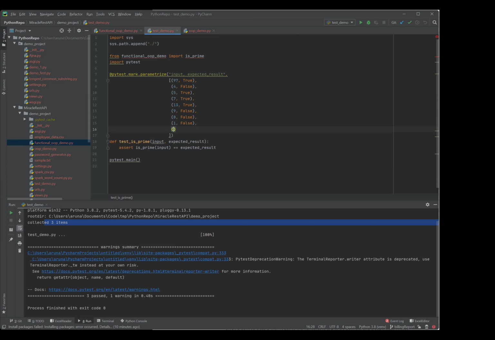How about negative numbers? Are negative numbers prime or non-prime? -9. It should be false because -9 is divisible by 3. Now, does our function work as expected? I don't know. So let's see. How about strings? If I pass a string ABC, what happens? That should be false.